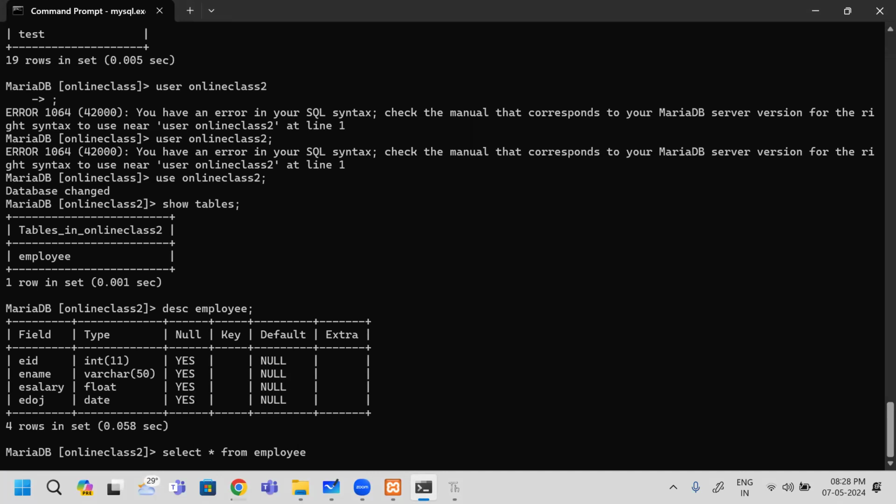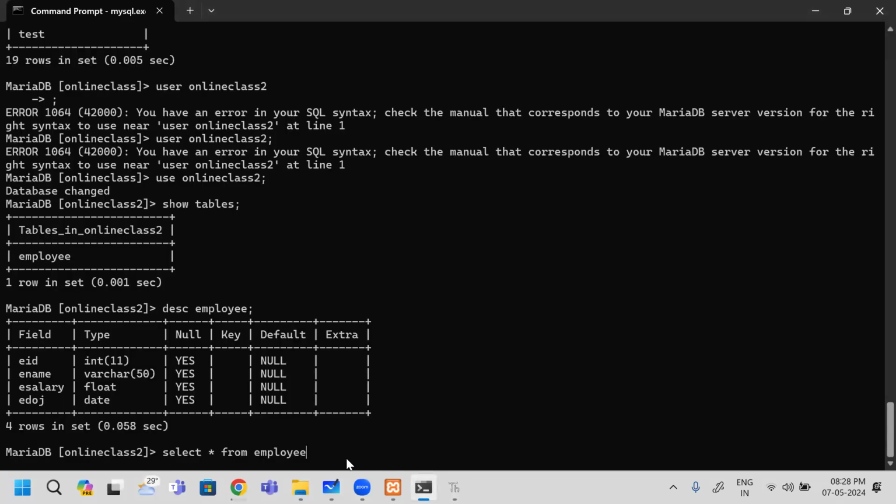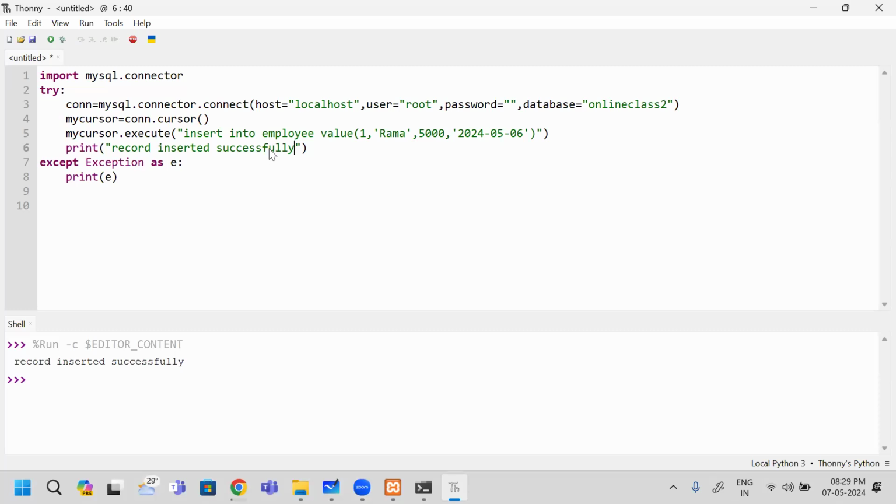Can you tell me what you are expecting? Whose details you are expecting? Rama's details you are expecting. Okay, I have given Rama details. So when I click enter, I am expecting Rama's details. Can you see? No, still it is showing empty. Did I execute this program or not? Yes, one more time I am going to execute. So second time I am executing. When I run this one, record inserted successfully.